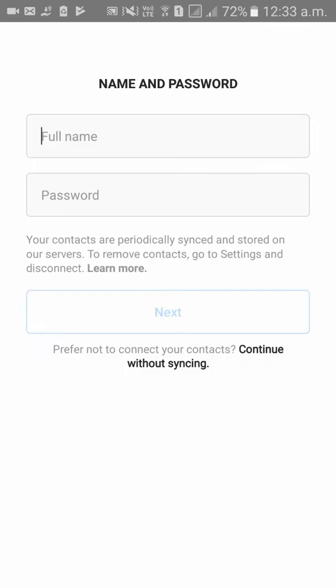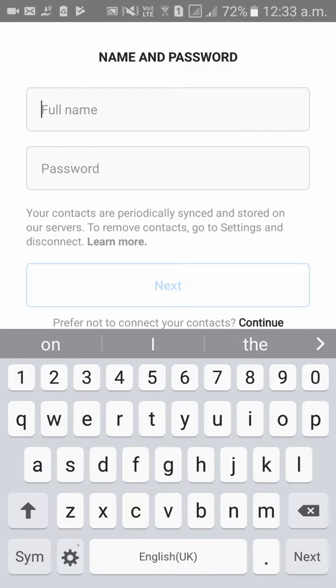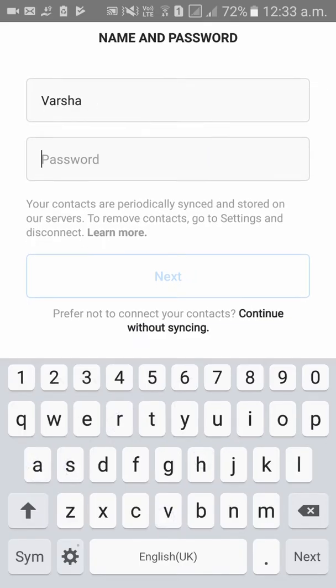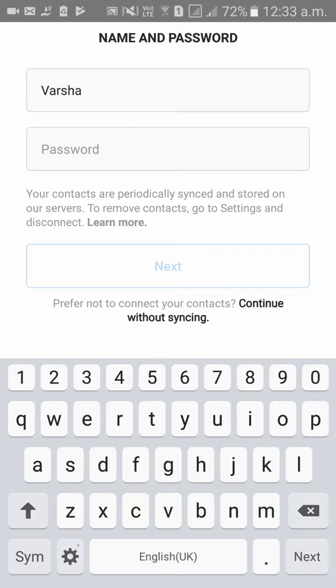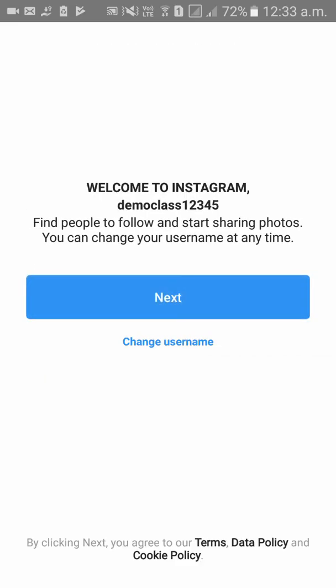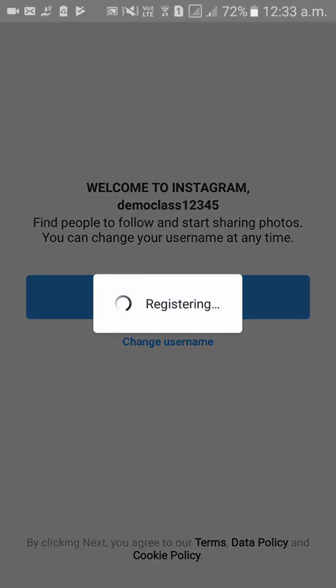Click on next and please give your full name, and please create your password. Click on next. Please click on next.